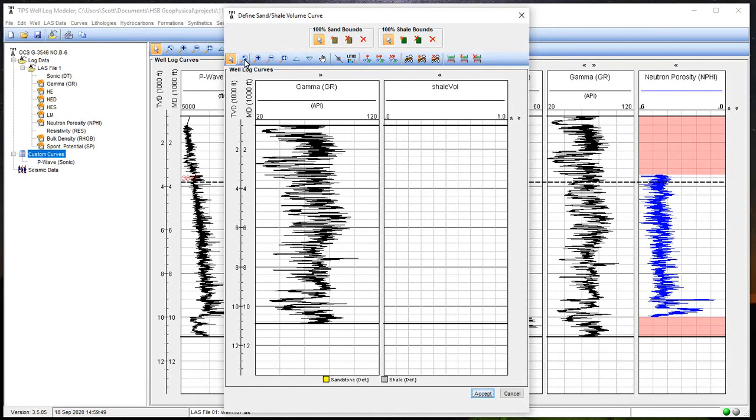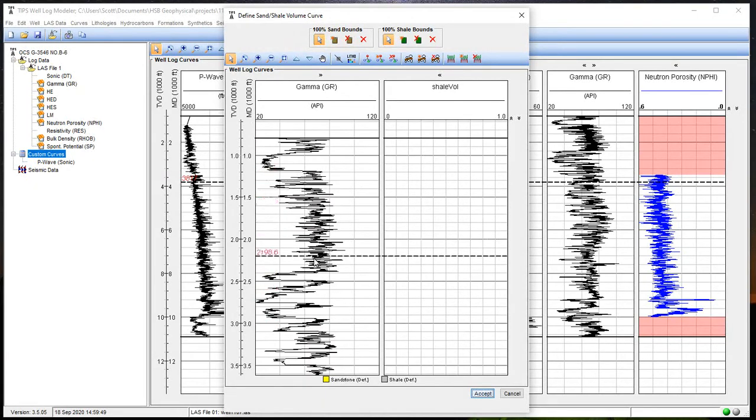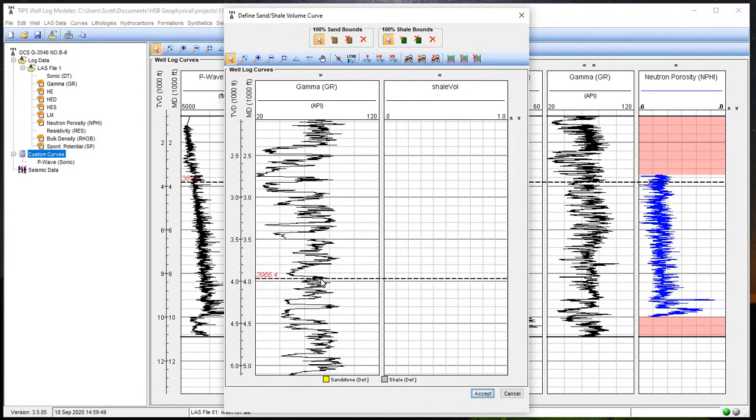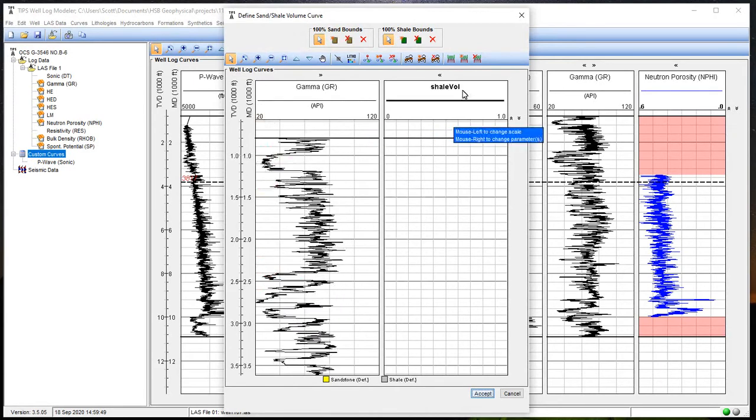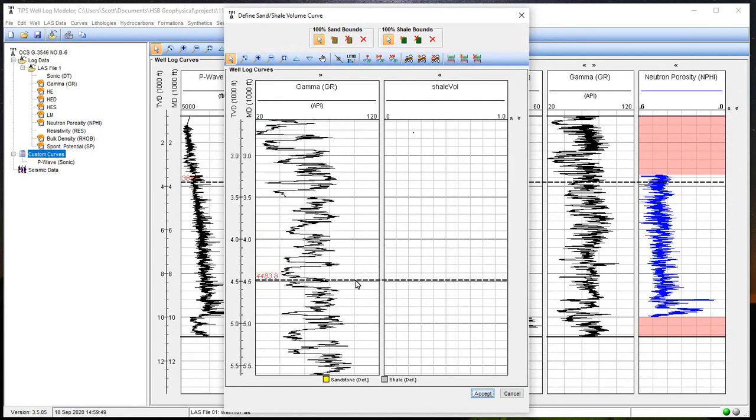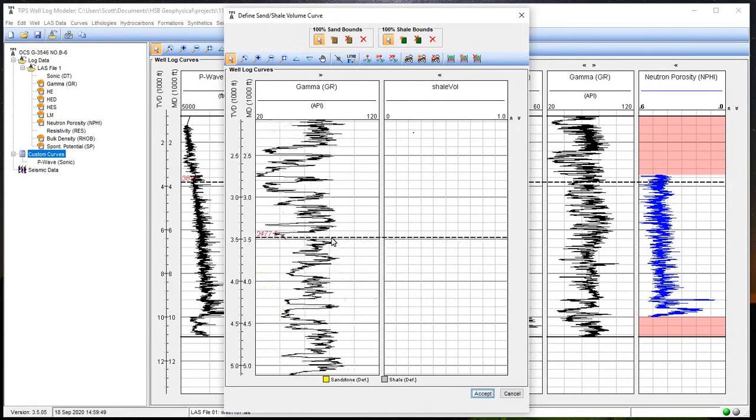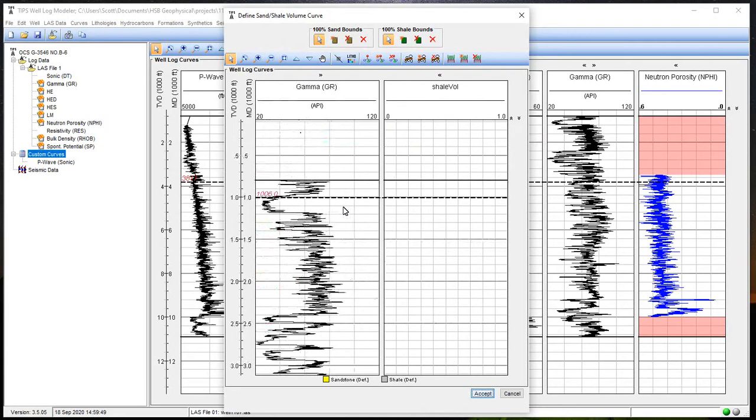First of all, we have these view controls, just like the rest of TIPS, and I can drag and zoom in here and scroll with my mouse wheel if I like, and I can look at all those values as I'm scrolling up and down. So I'm going to zoom in just a little bit to go to the top.